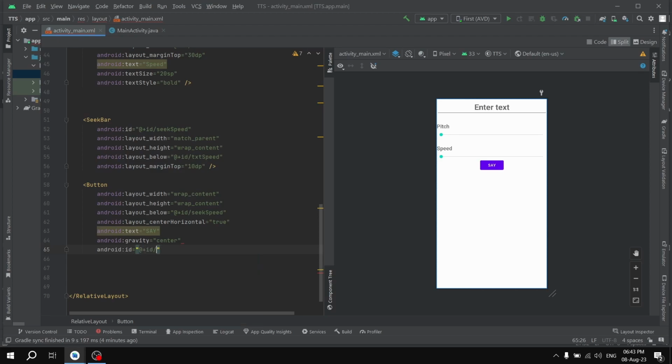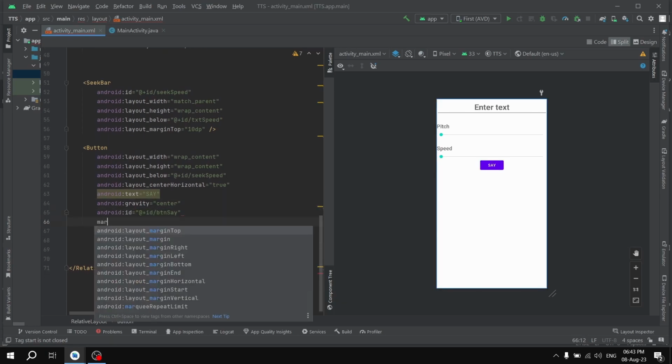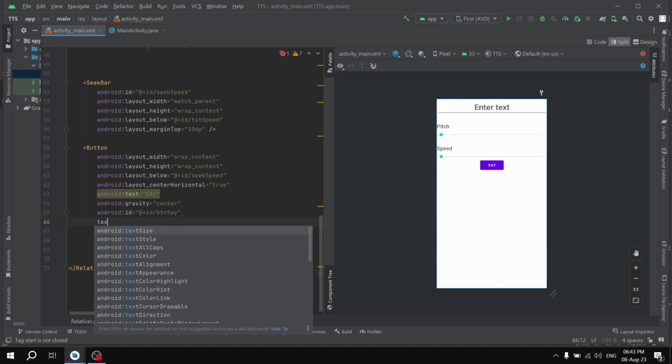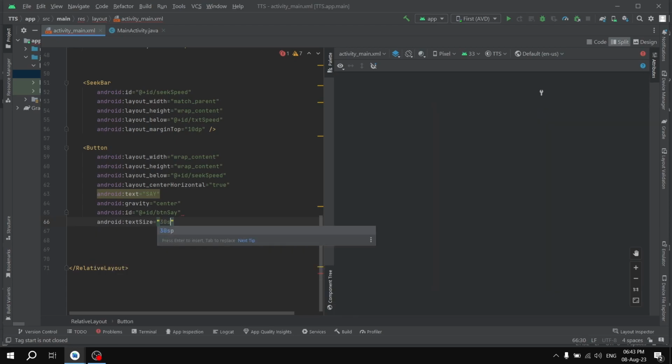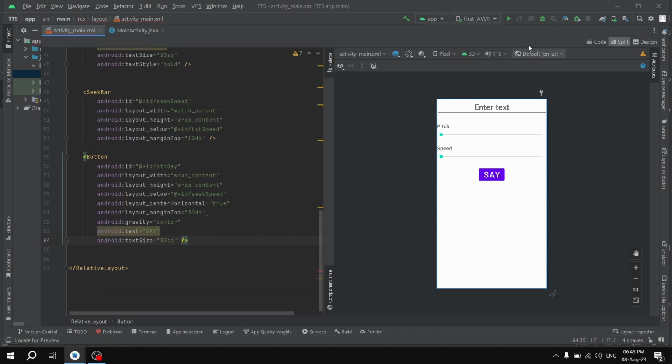So I think this is wrong, and then here we say btn say, and then let's increase the text size a little bit. Text size is going to be 30 sp, and the margin top is going to be around 30 dp as well. And then after this one, let's close this curly bracket. And now let's run this application in order to make sure that the layout has been set up properly.